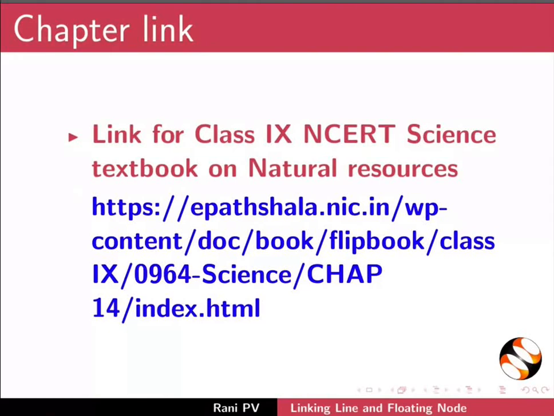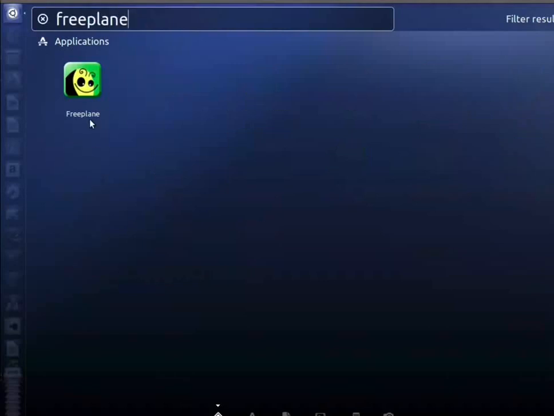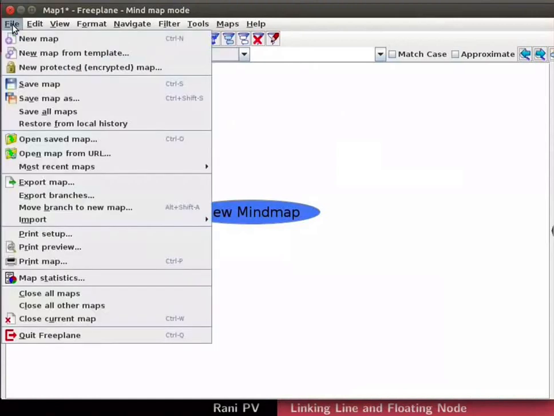First, let's open Freeplane. Press the Windows key on the keyboard. In the search form, type Freeplane. Double-click on the Freeplane icon to open the program. The program may open with a previously loaded map. Press Ctrl O or click on File, Open Saved Map.